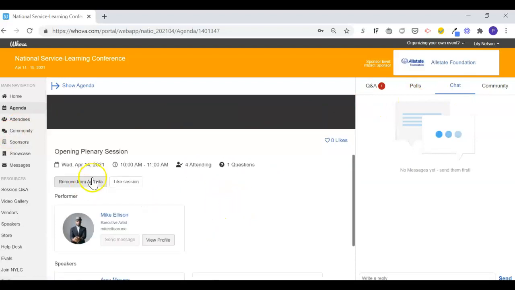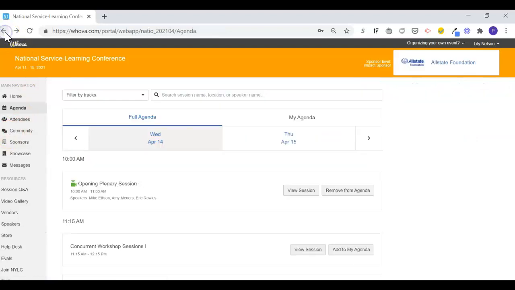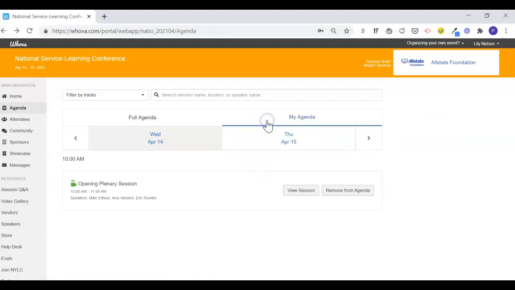So now I've added this to my agenda. I'm going to go back to the whole agenda. And now I can see my agenda, which will be the sessions that I have selected. So this is a great way to prepare yourself for the conference and to keep track of what you've already seen by removing it from your agenda once you're done.